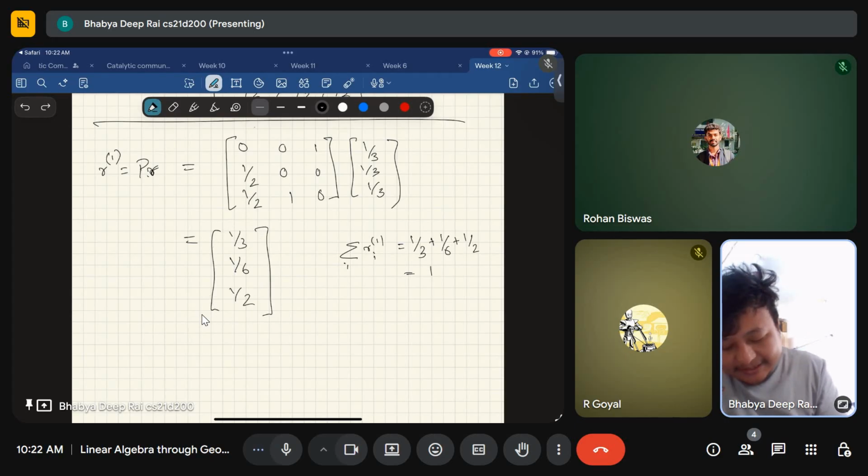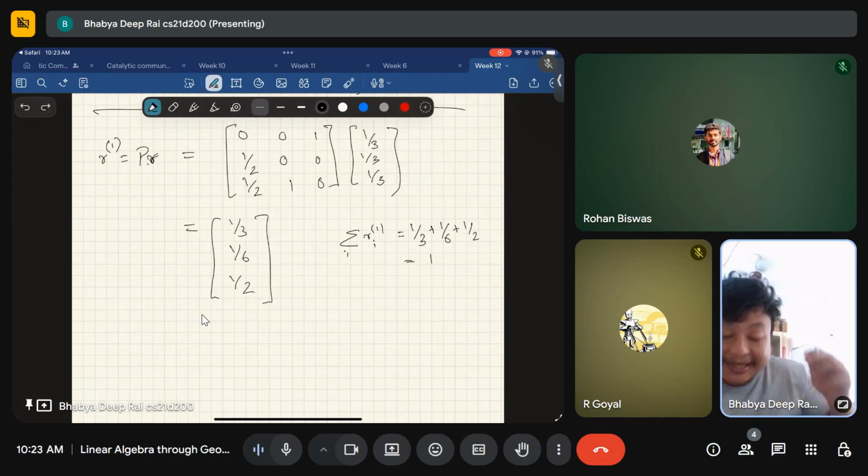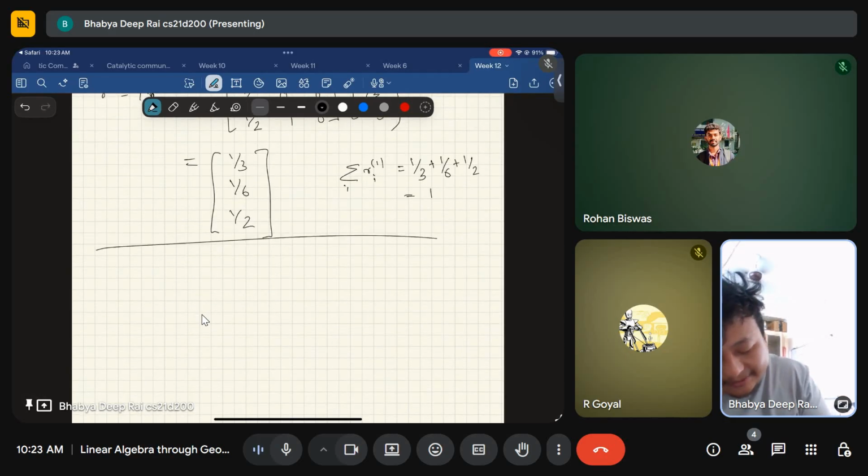So this means that in one click, if the user clicks, he has 1/3 probability of getting to A, 1/6 probability of getting to B, and half probability of getting to C. Right. So it seems like this is a better choice here. Now let's multiply that again. Now this is my new rank. So C has the highest rank. Okay. Let's do that same thing once again.